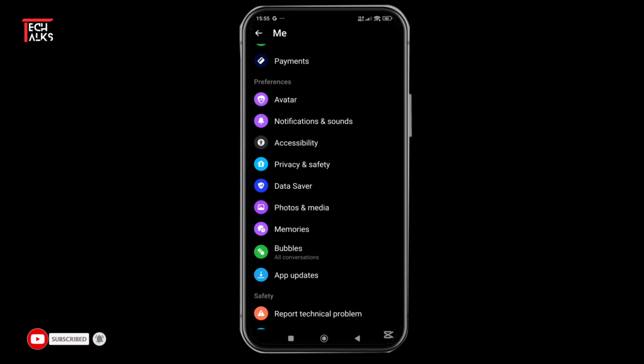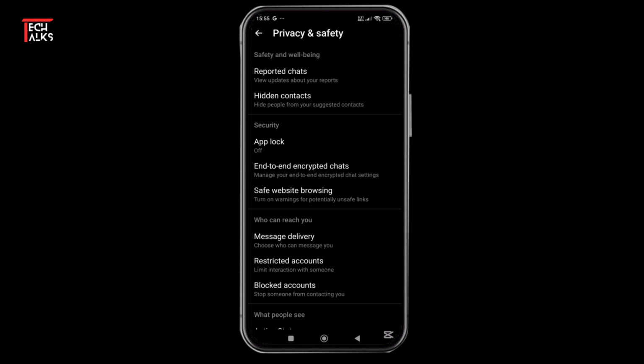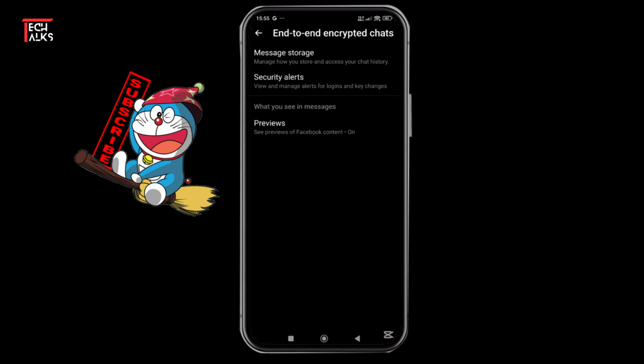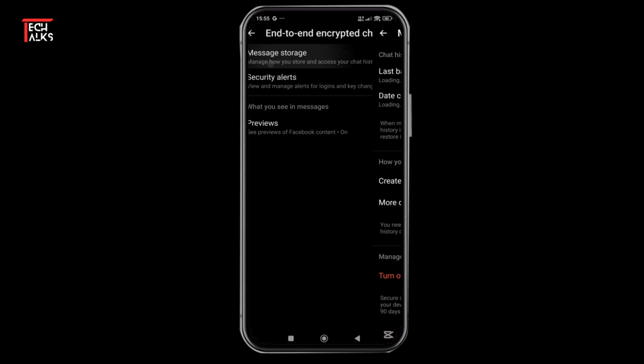and here you will find this option, privacy and safety. So tap on it and then you will see this page. So here in the middle of your screen you will find this option, end-to-end encrypted chat. So tap on it and then you will see this page. So here on top of your screen you will find this option, message storage. So tap on it.